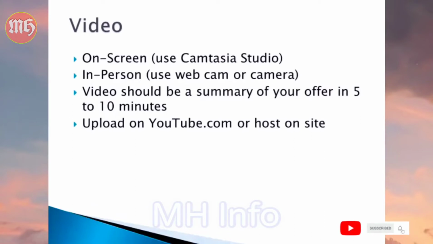Or you can do an in-person video, where you actually appear in front of a webcam or camera and shoot yourself talking before saving it in your computer. Both of these methods work very well. The video should be a summary of your offer in 5 to 10 minutes and no more than 10 minutes, because if you want to upload them to sites like youtube.com, they don't accept videos that are longer than 10 minutes. If it's longer than that, your video submission will be rejected.